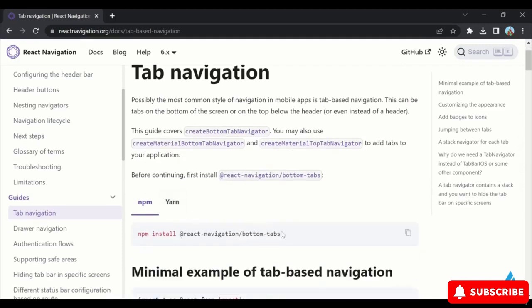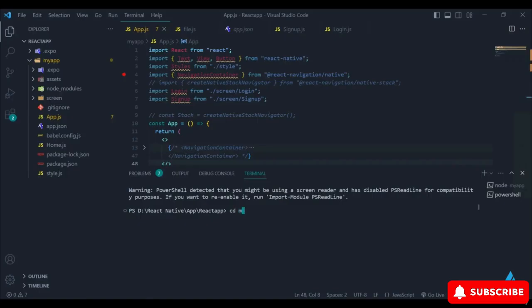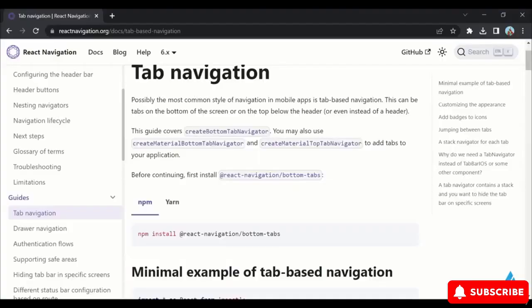To install the bottom navigator, start by copying the command. Now launch VS Code and the terminal. Run the cd myapp command. Now paste the command into the terminal and run it. The bottom navigator installation has begun.